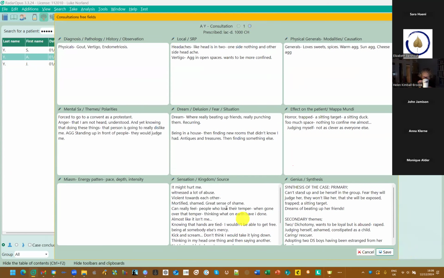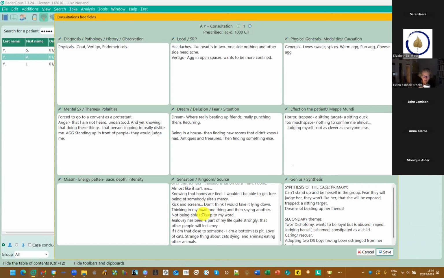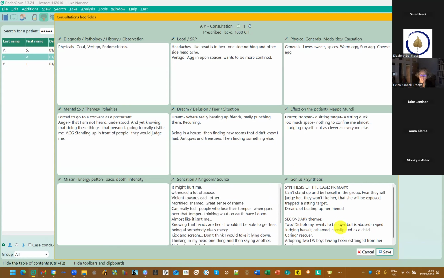So you can see the main energy is in the kingdom and the source information. There are a lot of animal tendencies in the patient about abuse, violence, shame, feeling that the hands are tied, wanting to get free, kick and scream. Jealousy's been a part of my life. I'm a bottomless pit. I need love, love of cats. Don't like seeing animals eating other animals, etc. So you can just copy and paste anything from the consultation notes into these boxes and organize your case.